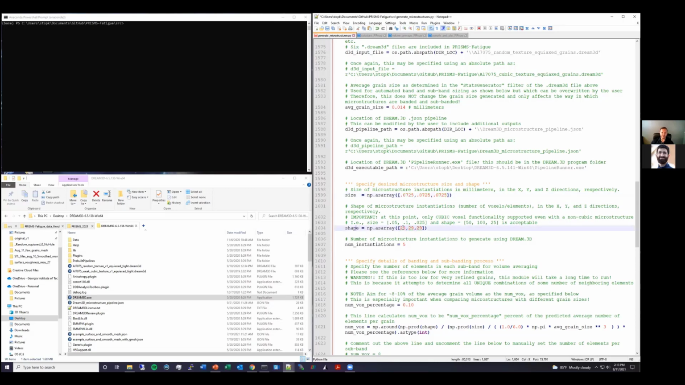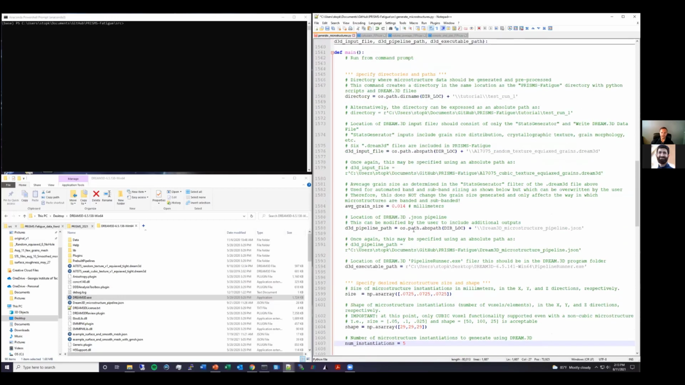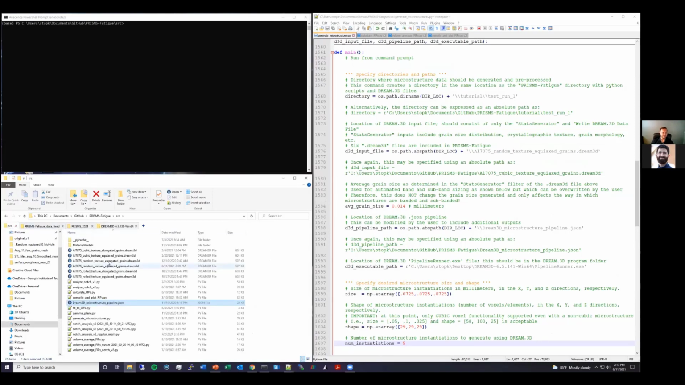And the shape is the number of elements per side. So this is set to 29 cubed. And we have our number of instantiations set to 5. So with these few settings in the script, let's go ahead and execute generate microstructures.py and see what we get when we run that script.